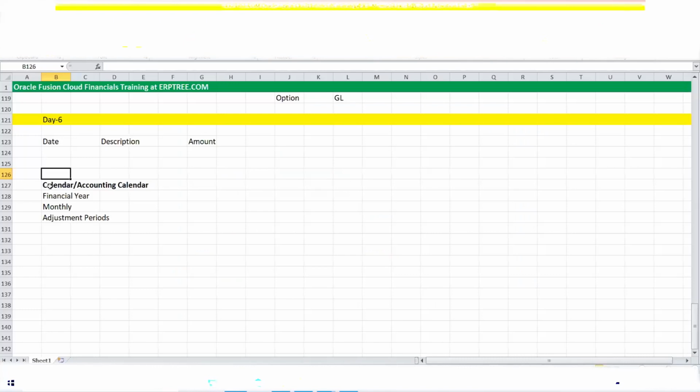Now we'll go and create the accounting calendar as a first step. When you talk about implementation, the sequence of setups is first you create your implementation user, then you create the implementation project. After these two setups are ready, you can create your accounting calendar. To create the accounting calendar, we have a task called manage accounting calendar. In the implementation project, 99% of setups start with the term manage. Most of the tasks will start with manage.